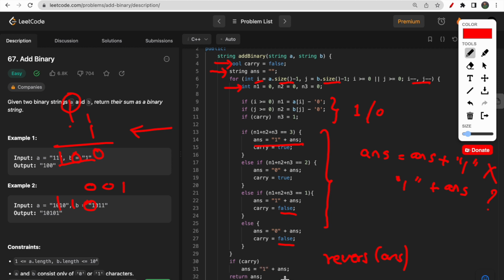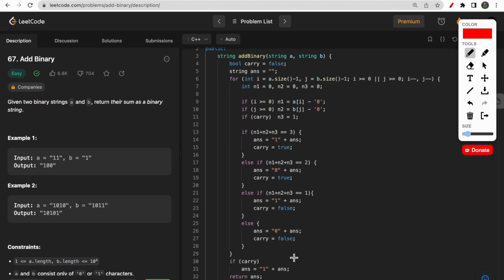And yeah, in the end, if there is some carry remaining, then we will simply add 1 to our answer, correct? Because see, in this case here 1 plus 1 was 0 and still 1 carry was remaining. At this point this for loop will stop, because i would be -1 and j would also be -1, but we still have some carry remaining, and in that case we are adding 1 plus answer. So yeah, I hope you guys understood the solution of how we are doing this. Now let me try to submit this.